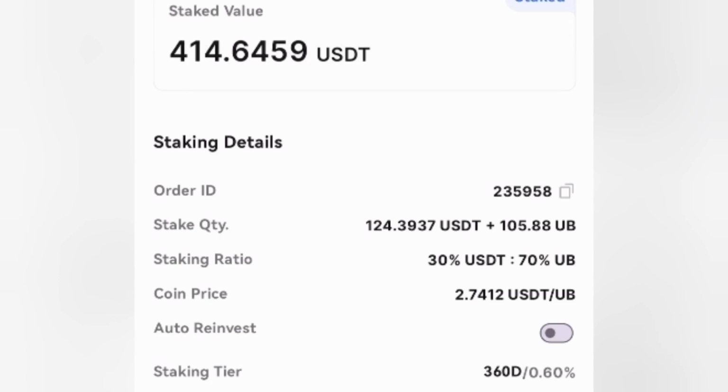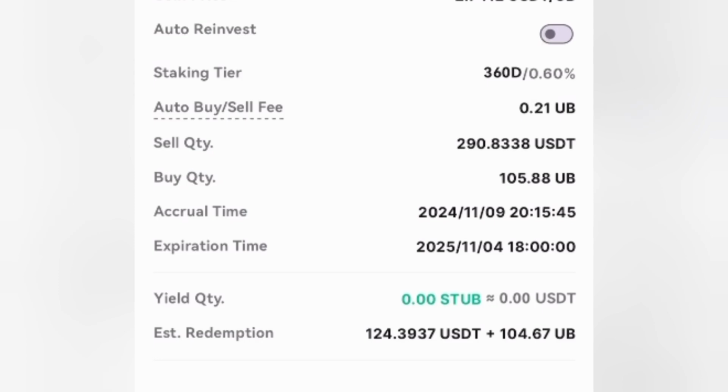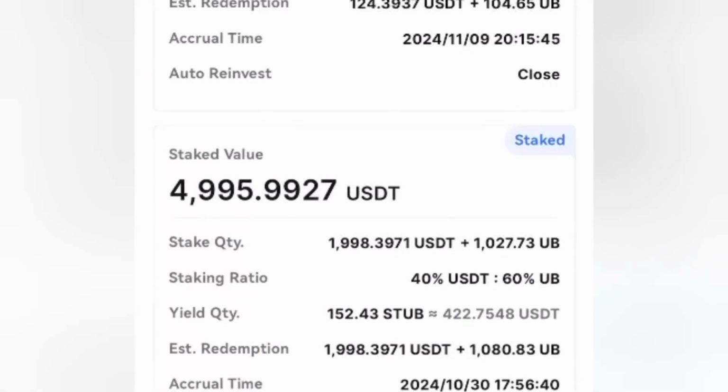Even here, you still have the option to auto invest, check here or put it off. Okay, but I want to leave mine unchecked. So you're going to see the details of what you have staked so far, accrue time, expiration time. You see this is 2025. This is what I did yesterday. All right, so now you have confirmed that your staking went successfully.